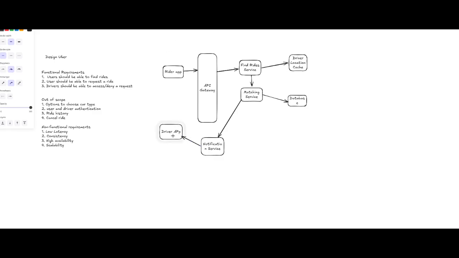Basically, the driver app periodically sends heartbeats to the driver location cache, and that's how the driver location cache gets the data in terms of the driver's information. And because of this heartbeat, the driver location cache also knows if the driver is still available or not, because if it doesn't get a heartbeat after, let's say, 30 minutes or 1 hour, it means that the driver is offline, he or she is not working.